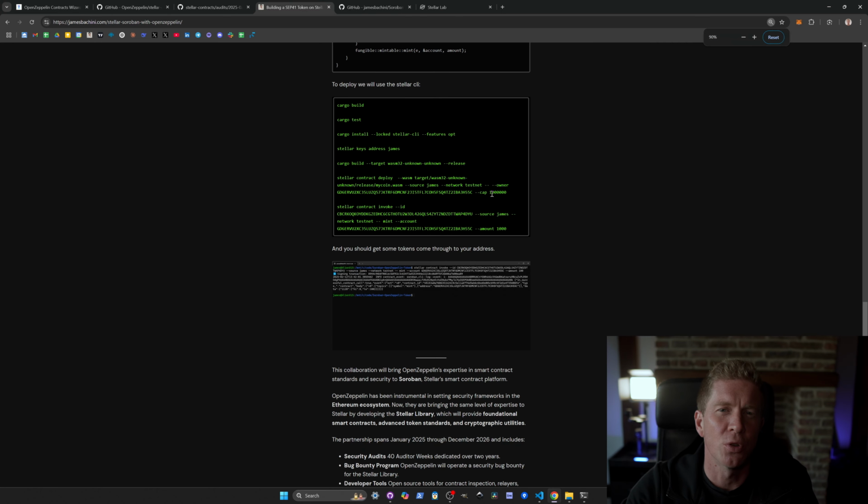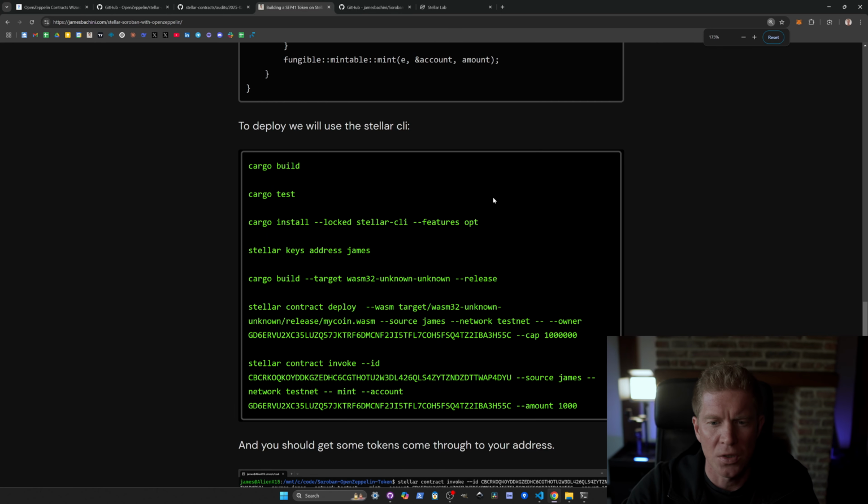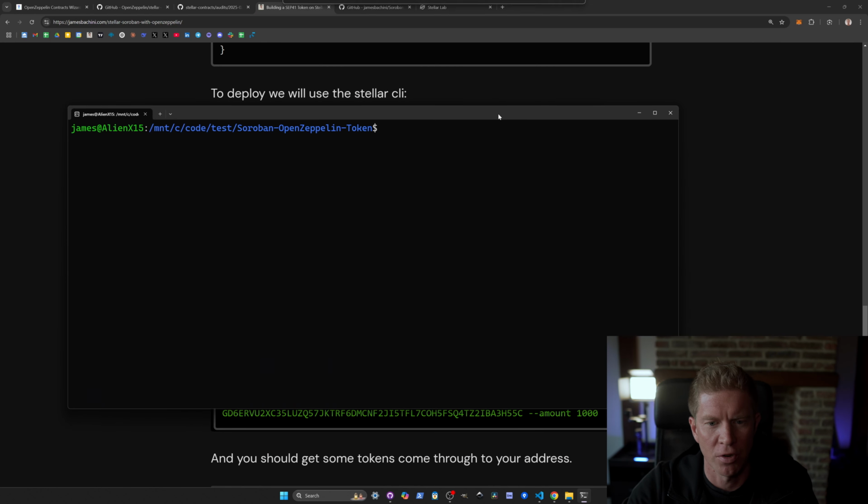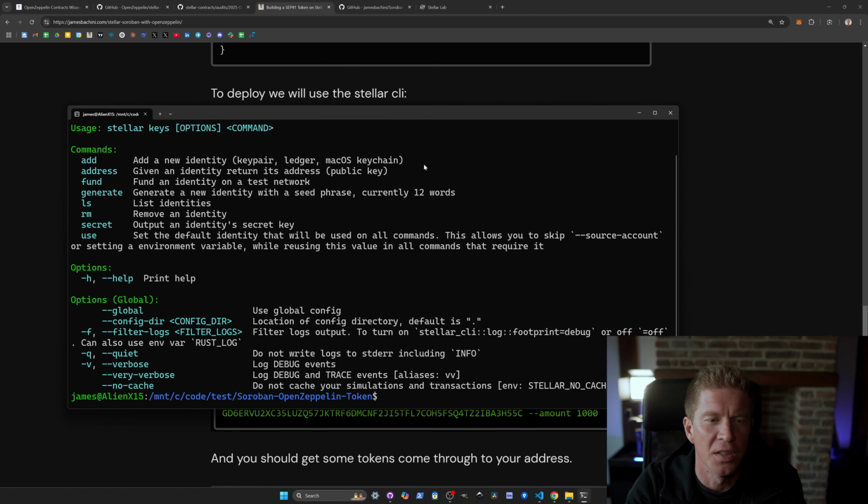And then in that same tutorial that's linked in the description, we've got these console commands, which we're going to copy and paste in. If you haven't got the Stellar client installed already, we'll need to run this one. And I'm going to go ahead and generate a new address. So let's run stellar keys. That will give us a list of commands. We're going to go stellar keys, generate.